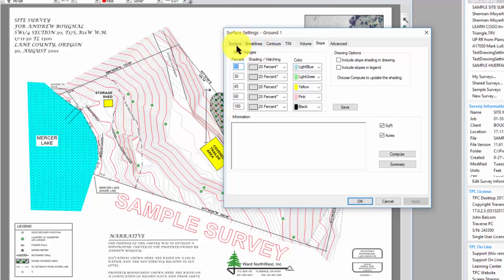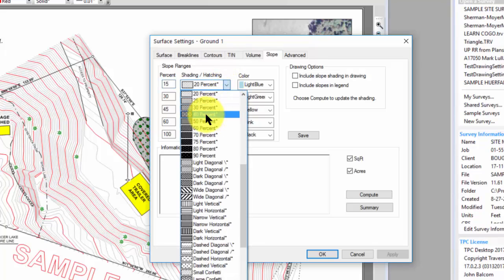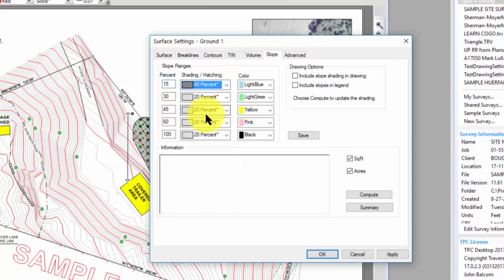So in the previous videos, we've worked on these first 4 up through the 10. I'm skipping volume now and going to the slope. And Traverse PC says, tell me how you'd like to shade these and what ranges you'd like to use. So I've got up to 15%. I want this light blue, and I'm going to use a 40% fill.